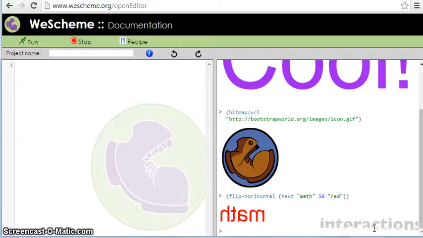So when I evaluate it, it gives me the image of the word math, which is what I told the computer to do here with the text function. But flip horizontal took the image and flipped it horizontally. So now it is backwards. Let's take a look at the next one.